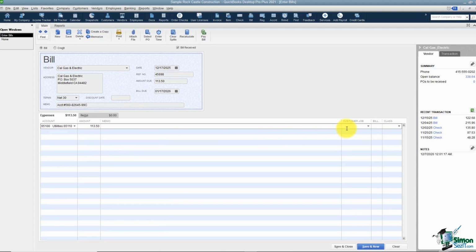Over here, you have your customer and job. If you are tracking job cost, you want to make sure you have the correct customer and job if it applies, and the correct class.